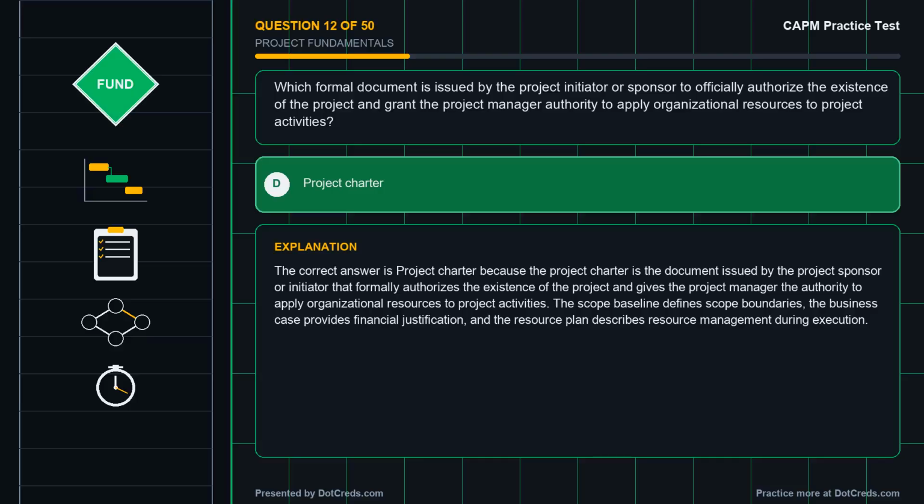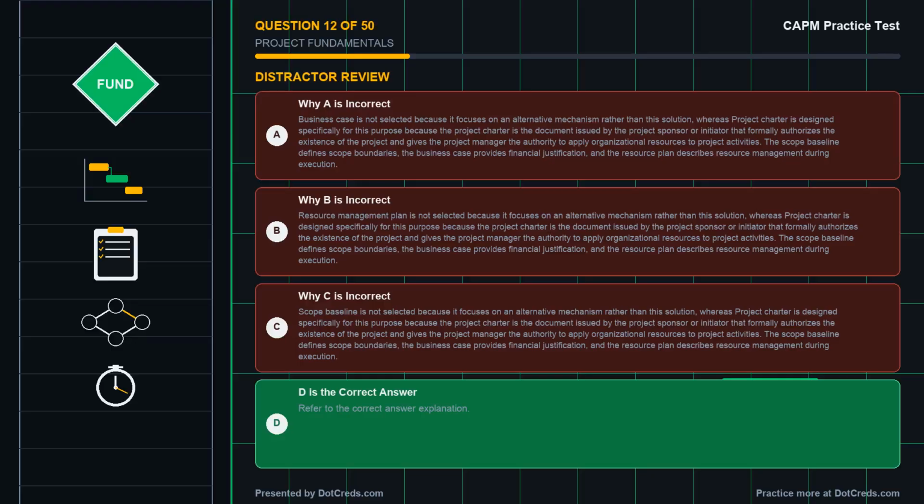Correct answer, D. Project charter. The correct answer is project charter because the project charter is the document issued by the project sponsor or initiator that formally authorizes the existence of the project and gives the project manager the authority to apply organizational resources to project activities. The scope baseline defines scope boundaries, the business case provides financial justification, and the resource plan describes resource management during execution. Take a moment to review why the other options are incorrect.